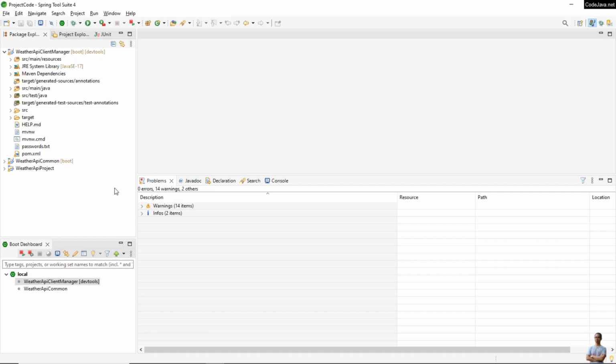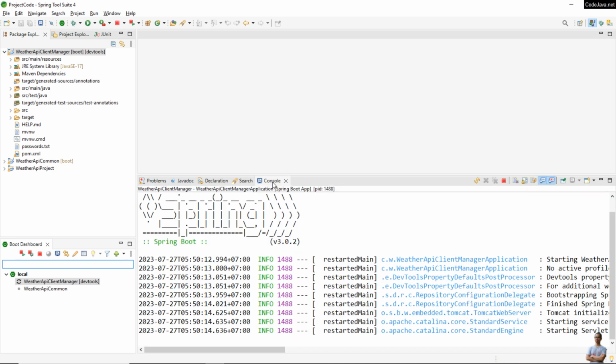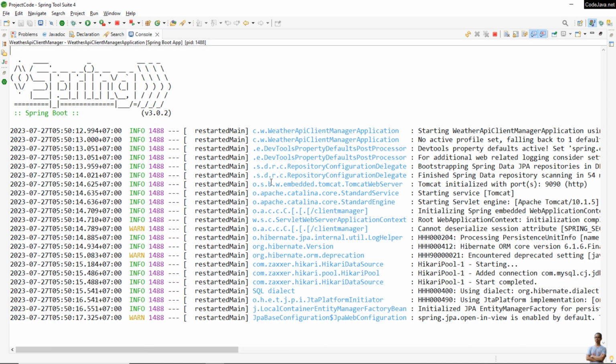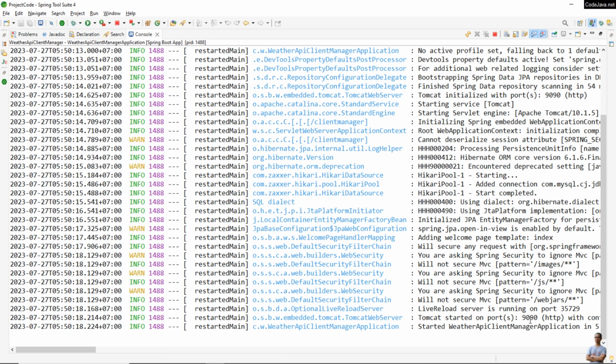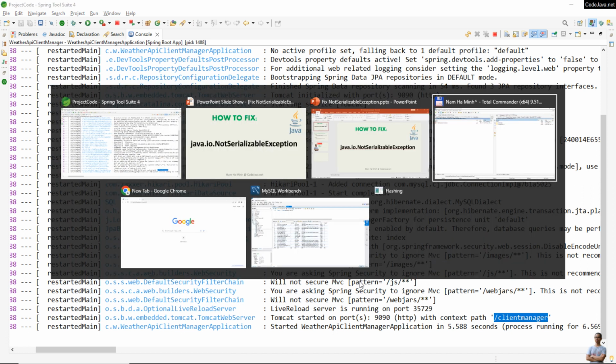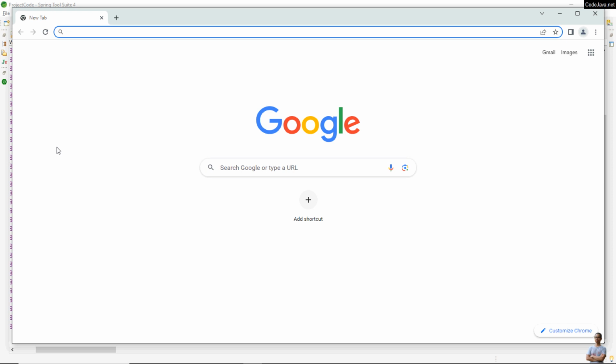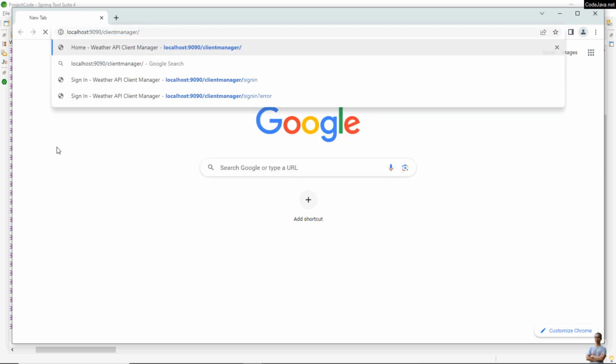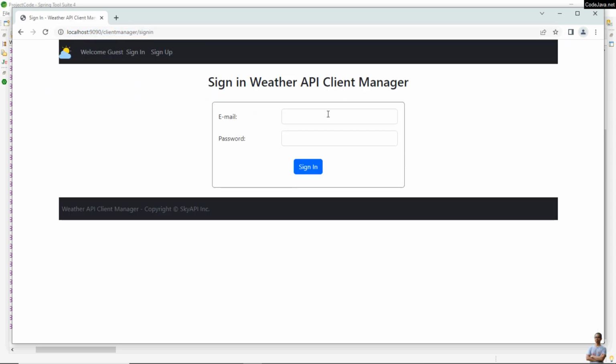Okay, so I have a Java project with Spring Framework here, with the API client manager. And let me start the application. Alright, it is up and running, listening on port number 8990 with the context path /client-manager. Okay, now I access the web application localhost client-manager here and let me log in.